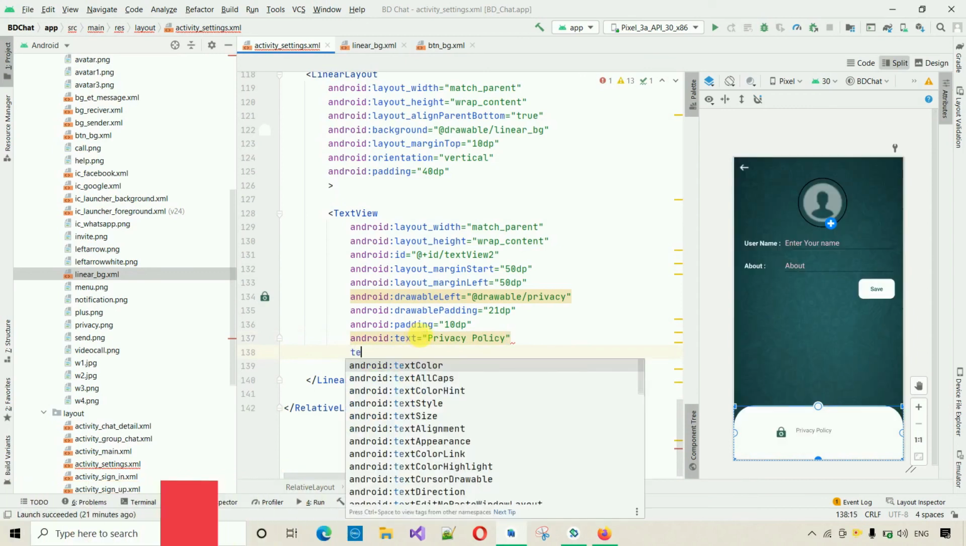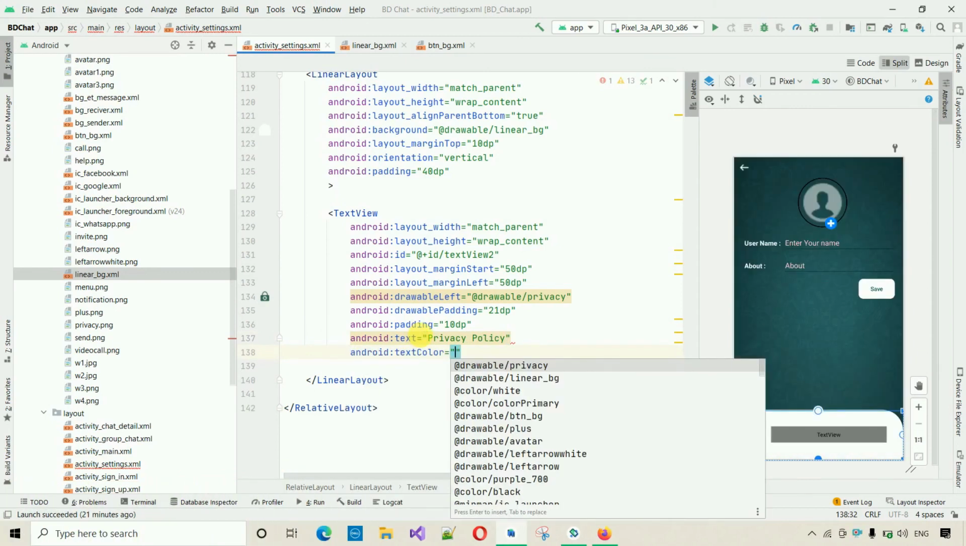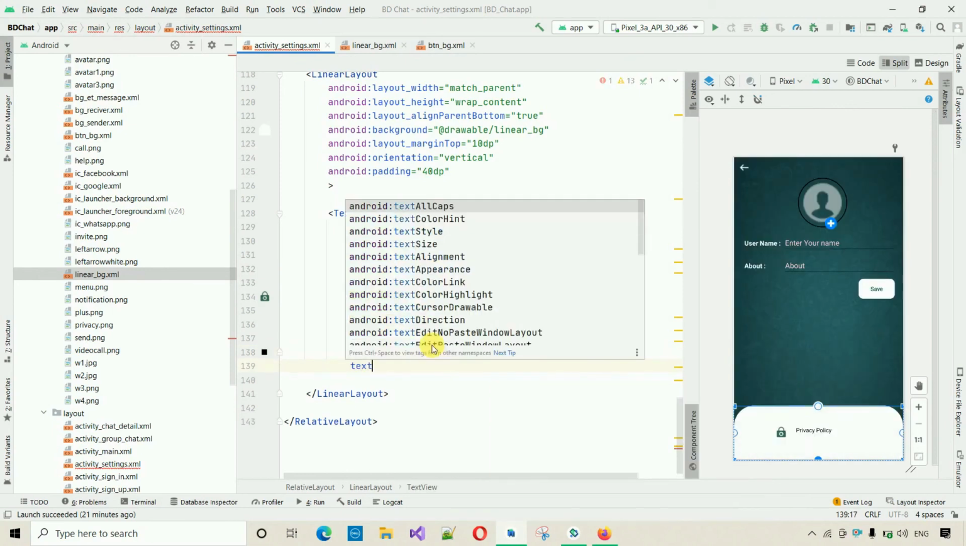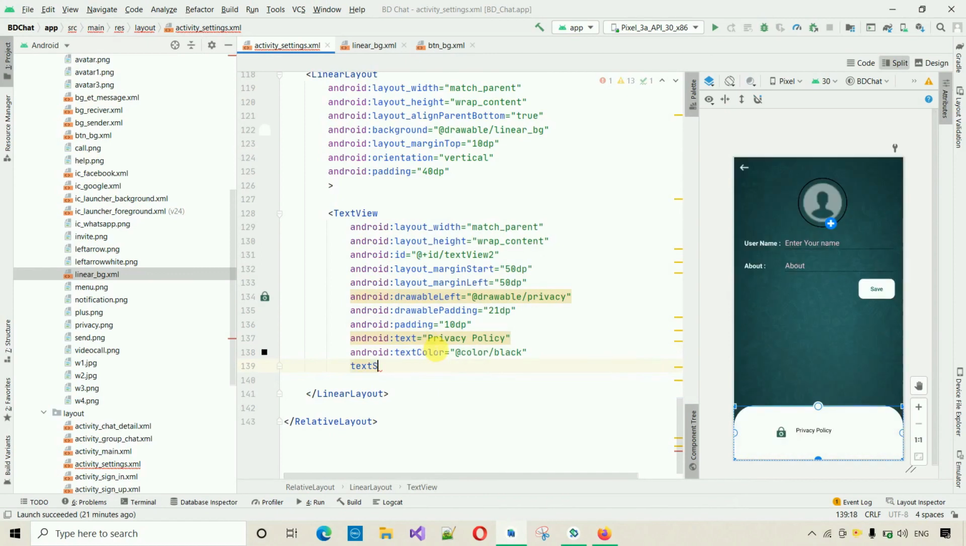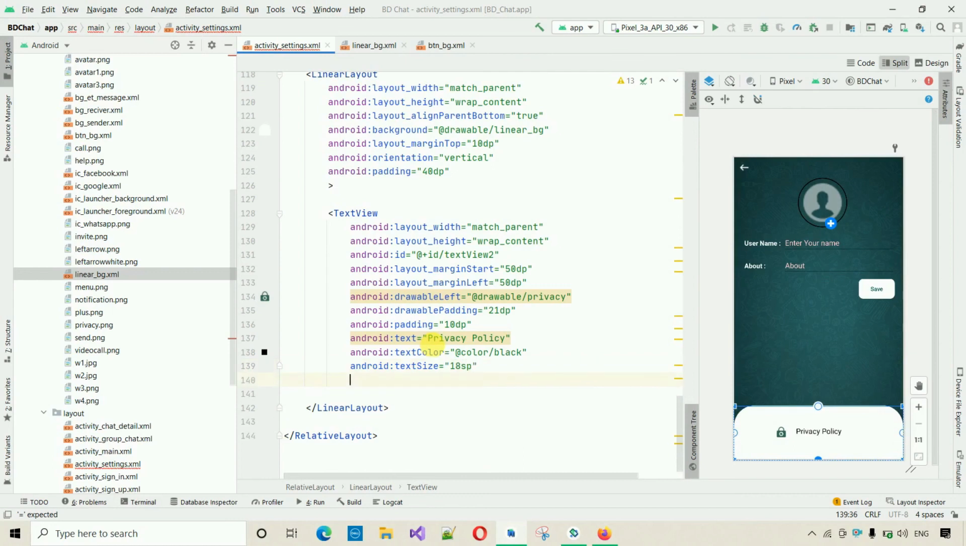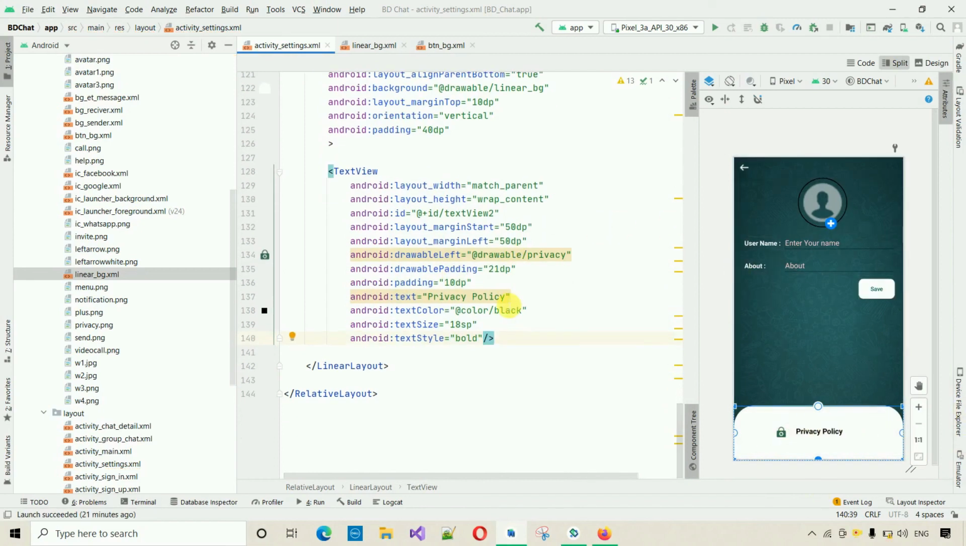After this, I'm going to set the text color to @color black. After that, I'm going to set the text size so that everything is visible. Text size, and I'm going to set this one to 18 sp, and text style to bold. Now close this, and here you can see this. Now this privacy policy is visible, and this one is looking nice.